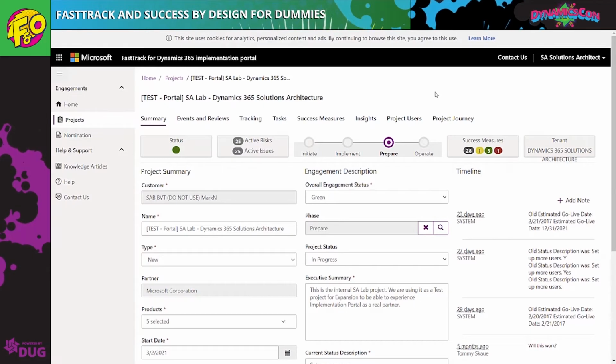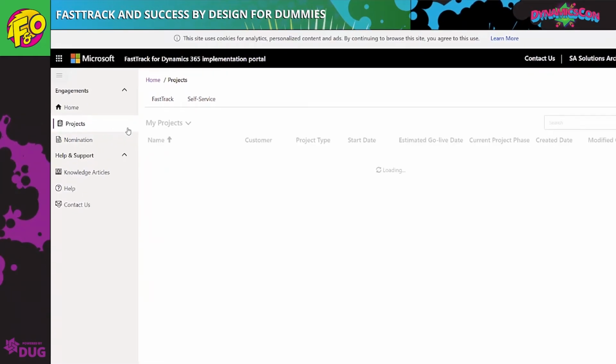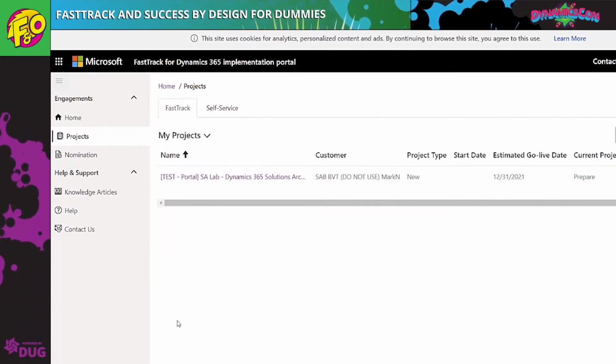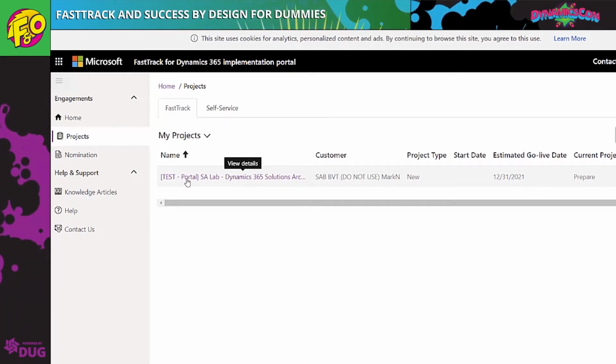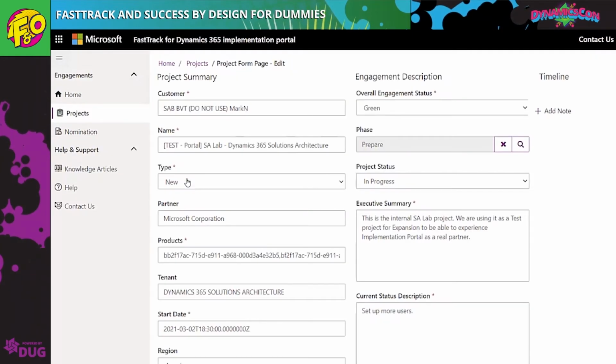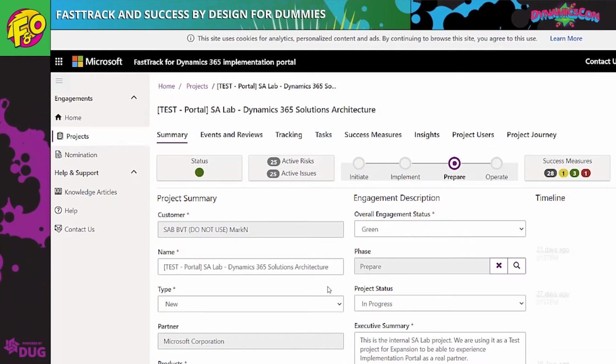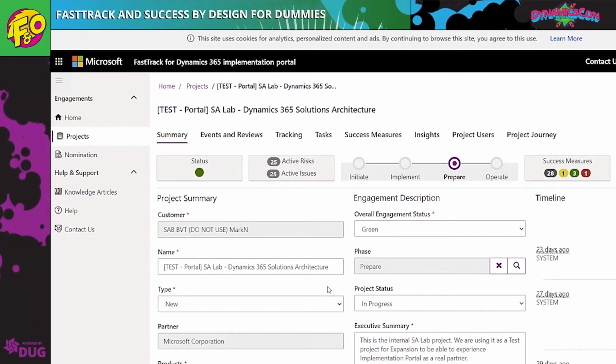When you first log into the portal, you're going to land on the projects page. If you have more than one project and you click on the projects link, you'll see the list of all of those projects here. You can open one of those projects by clicking on the link for the name of that particular project. When you're inside of the project, you'll see a dashboard that allows you to see the basic status of what's going on.